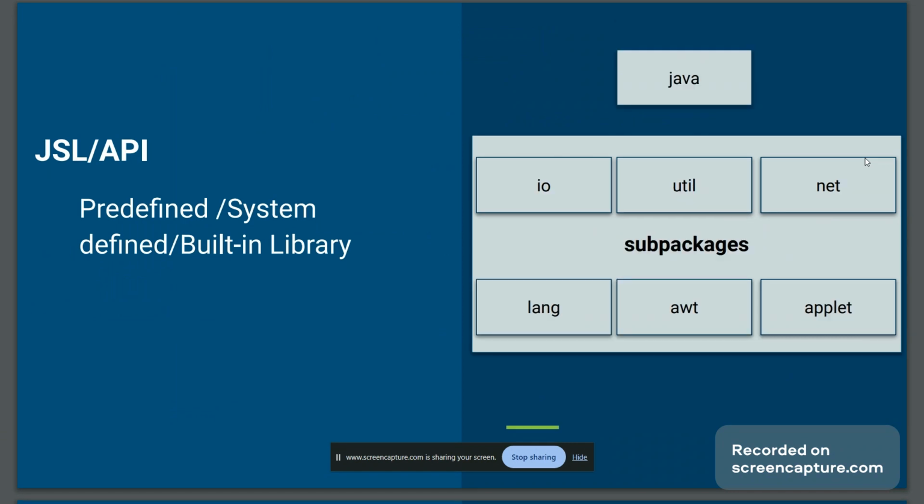Now, see example. The predefined library of Java is available under one main package, that is java package, and all the ready-made packages given by the developers are available under the java package. They are io for input output, util for utilities, net for networking, lang for language, AWT for Abstract Window Toolkit and Applet. These two packages are used while designing graphical user interfaces.